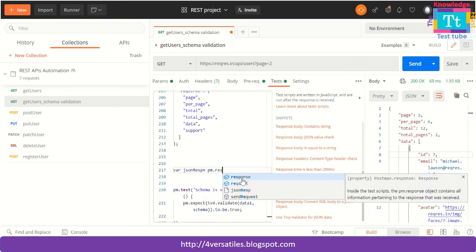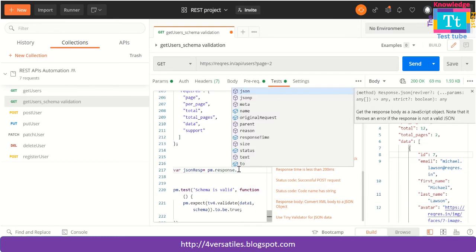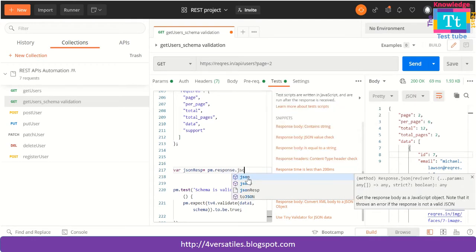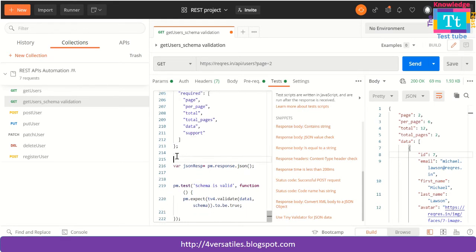This is the one which is collecting the response as an object, but I want this response to be in JSON format. So I'm going to call another method which is JSON. So now I got the response in JSON format and it is there in this variable. Now I'm going to compare this response against the schema which is there, and tiny validator is going to do it for me.